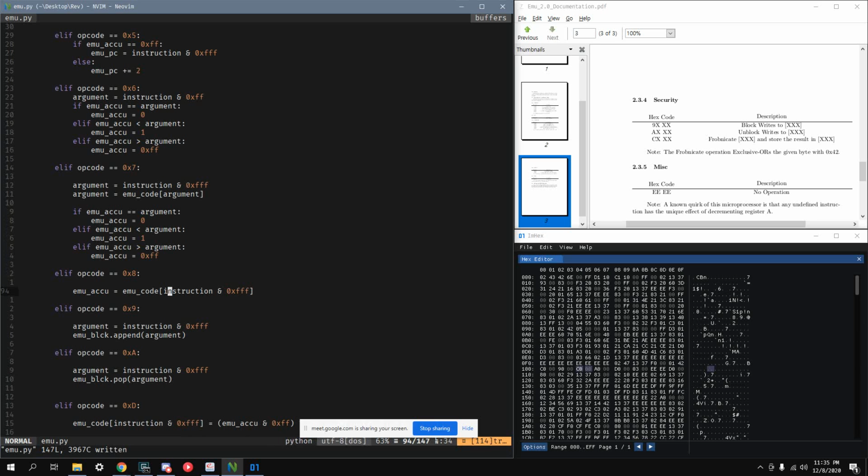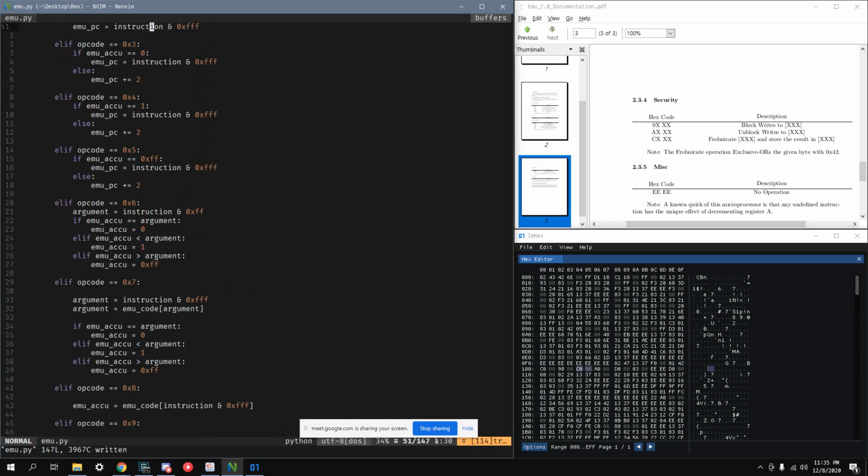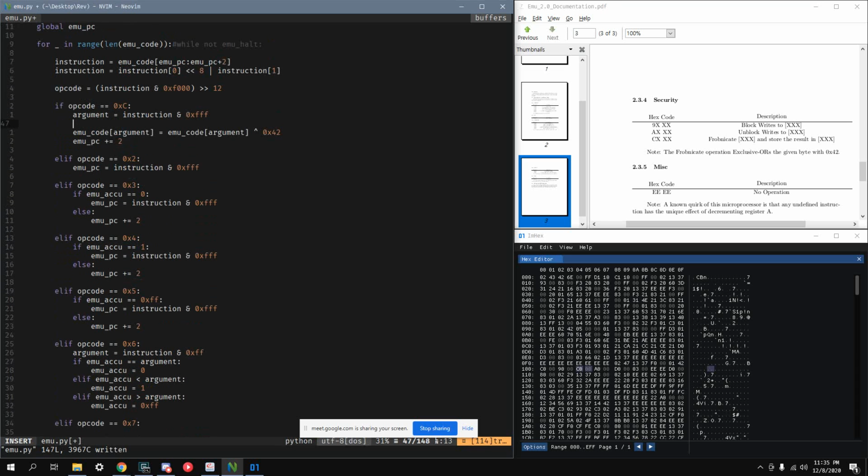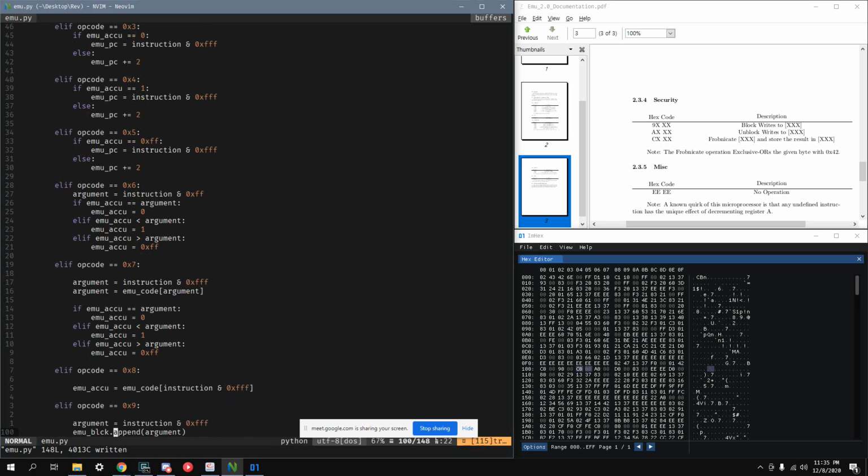Now just see, here we are reading. We are not writing. Here we are also reading, not writing. Here we are writing. So we have to check if the argument is in mu block. If it is not in mu block, then we basically do this, right? Else, we increment the program counter. We have to increment the program counter anyway.